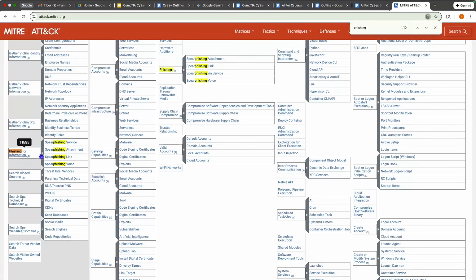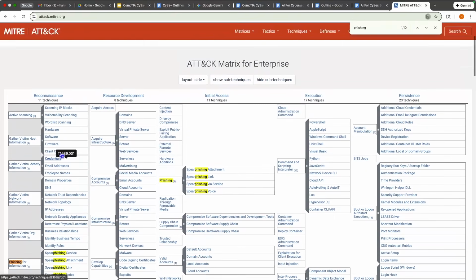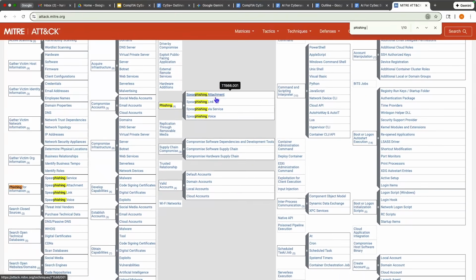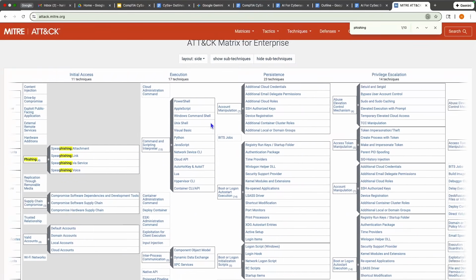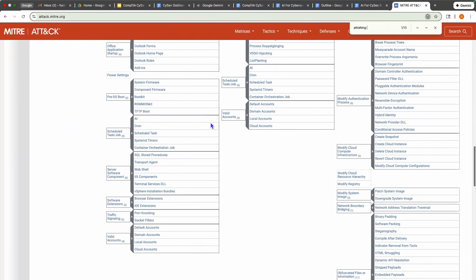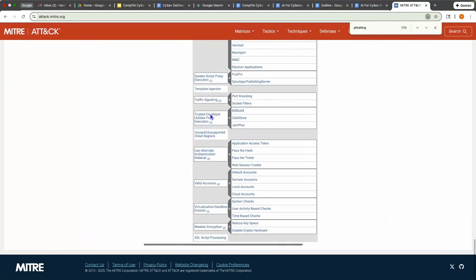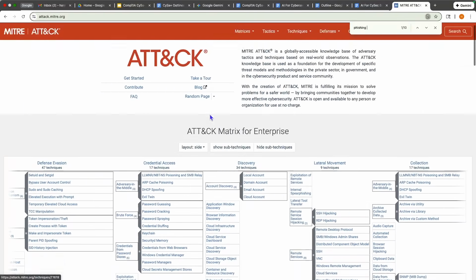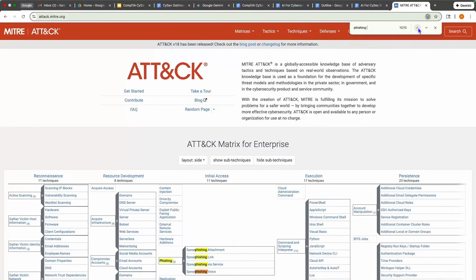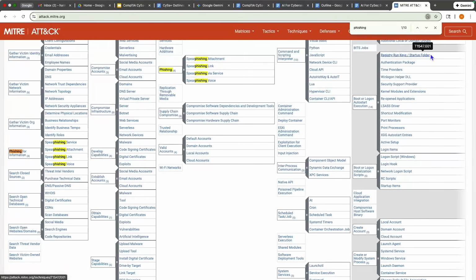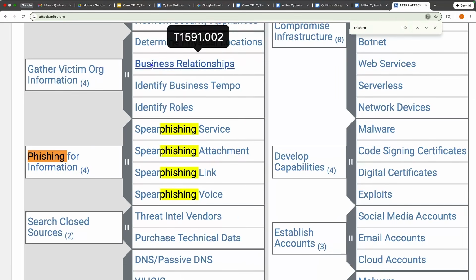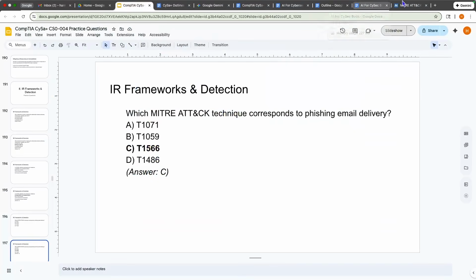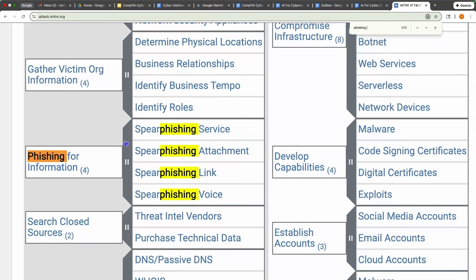So let's look at the first one. Phishing for information, spear phishing service is what we have on the left-hand side right here. And then phishing attachment, spear phishing attachment, link, via service, voice. All of those things are here as well. Where's the rest of it? There needs to be more on here. There's so much stuff on here, it's kind of crazy. Okay, let's go to the very top. The first one would be phishing for information, phishing service, so 1598. Is the answer 1598? It's 1566.